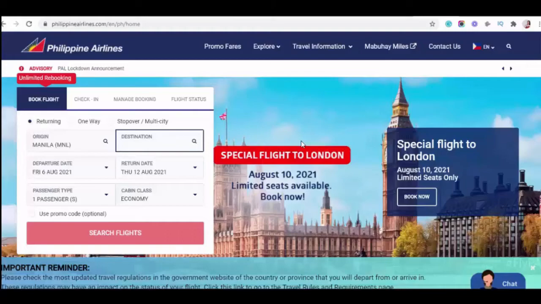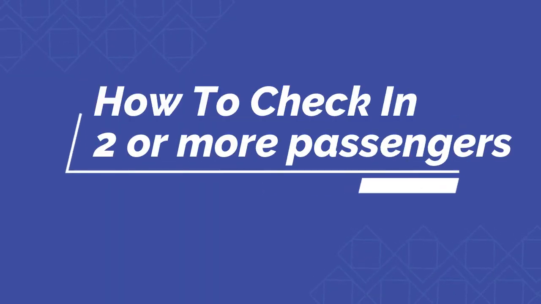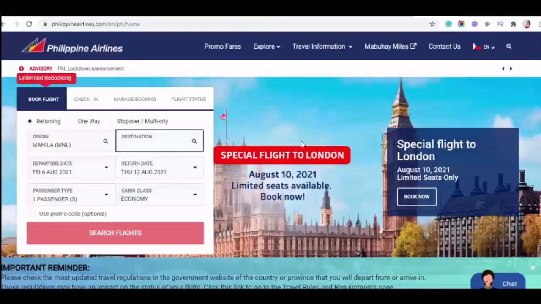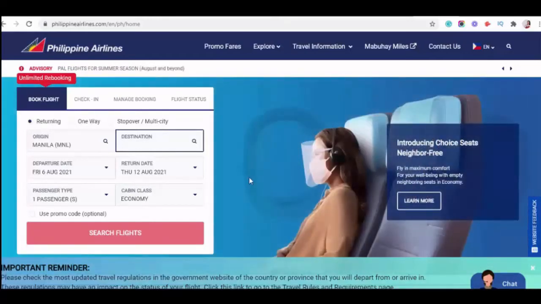Yung topic today is paano mag-check-in online kung merong dalawa or tatlong passenger sa isang booking reference number. So, first, punta ka sa philippineairlines.com website. I-click mo tong check-in.